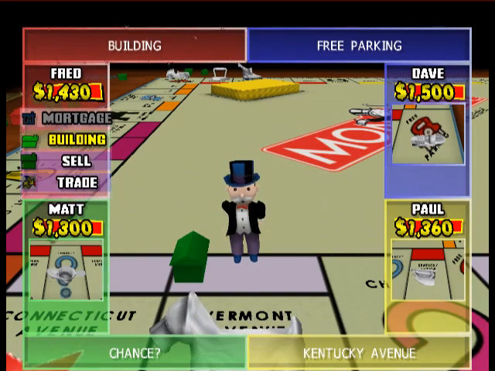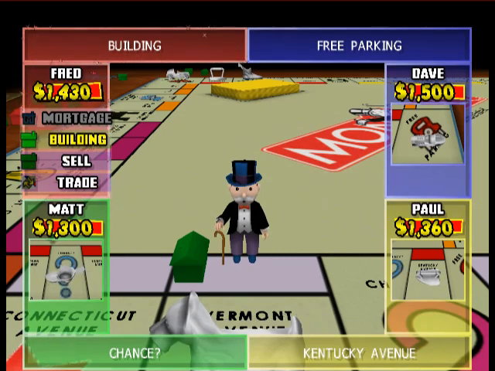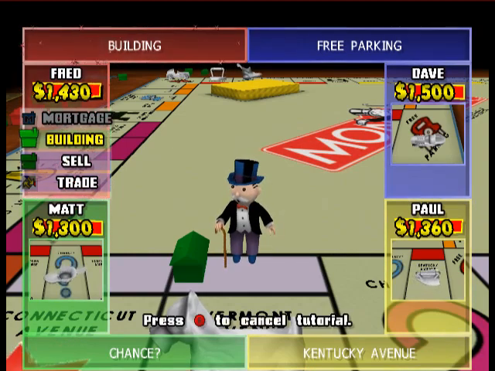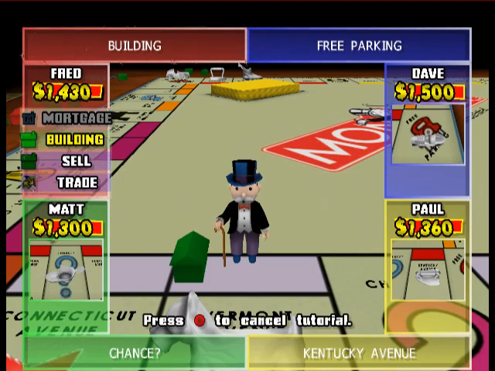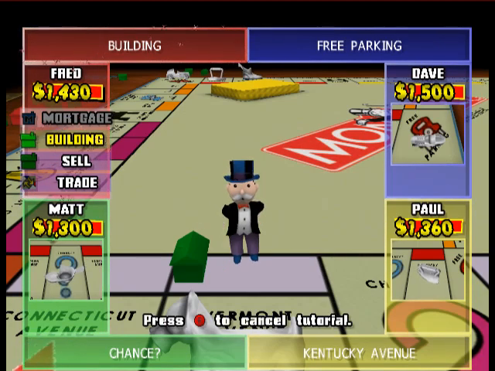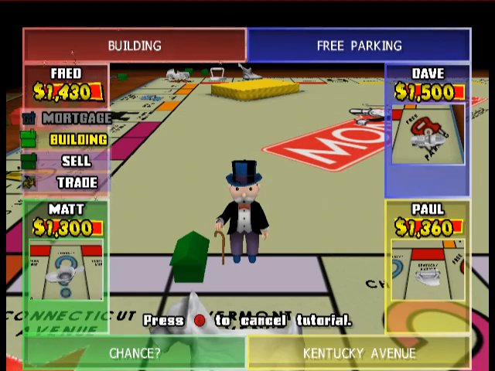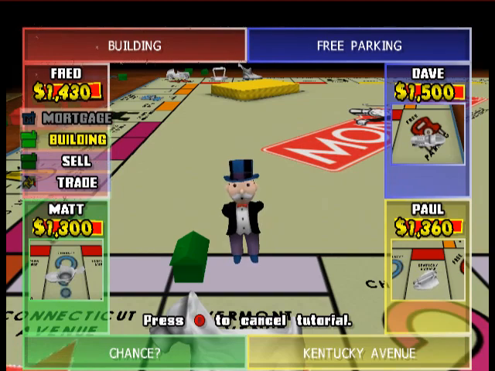The ultimate property improvement is a hotel. This can be bought once you have 4 houses. Buying a hotel will cost the equivalent of an extra house. When purchased, the hotel will replace the 4 houses you previously owned.